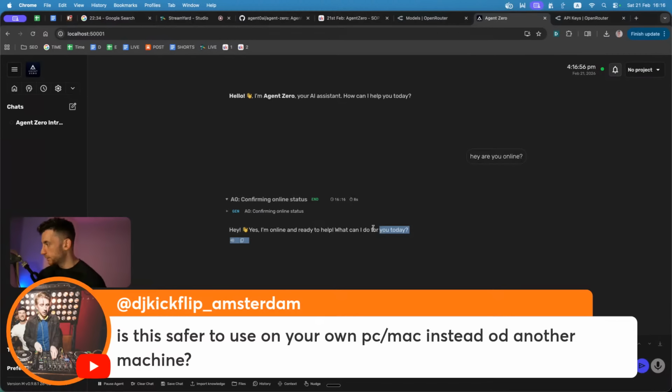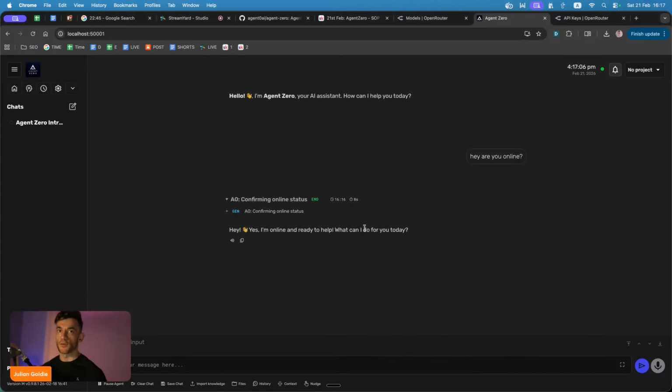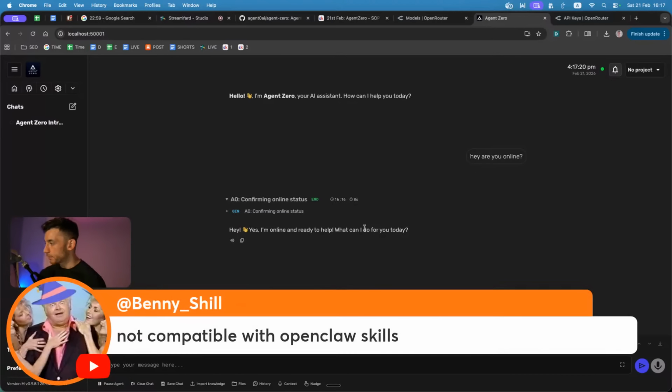DJ says, is this safer to use on your own PC instead of another machine? So yeah, it's designed to run locally. Also, it's siloed away in Docker, right? But you do need to be careful with this stuff. If you're ever in doubt of using something, don't use it. Just watch my videos and learn from them instead. If you have any doubts about using any AI tool, just don't use it. I always think that's the best philosophy. Better to be safe.